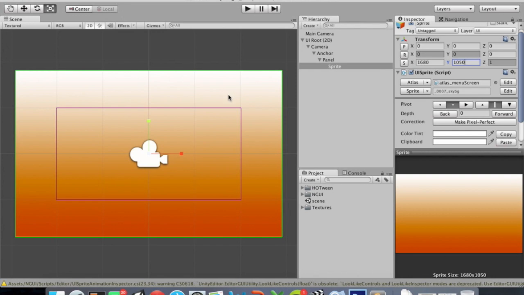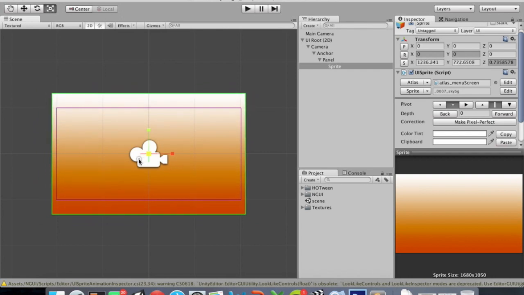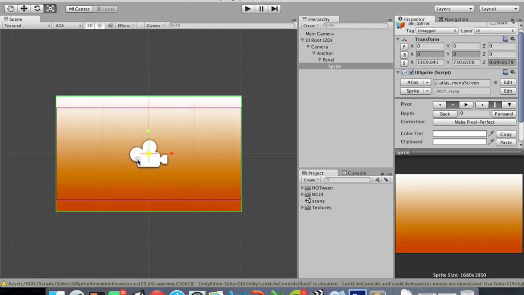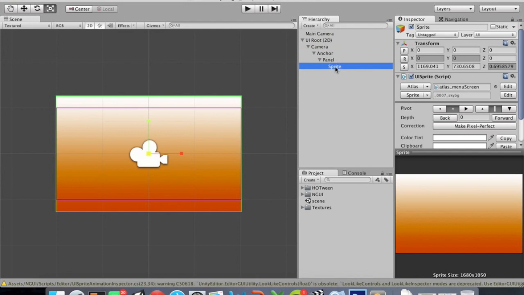In fact, it's actually going further beyond the entire screen. So perhaps I could scale it down just a little, maintaining its aspect ratio. Okay, so that's just about fitting the bounds of our UI root. As you can see, this purple line here denotes the bounds of the screen and denotes the bounds of the UI root. So it's a little over on the vertical edges, but that's fine.